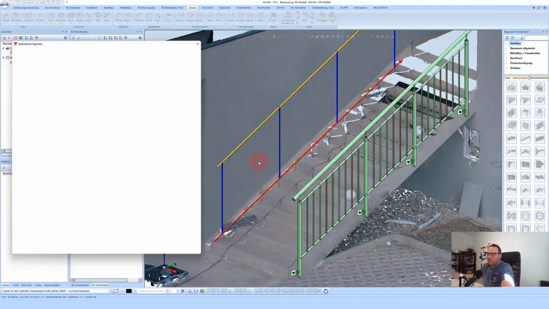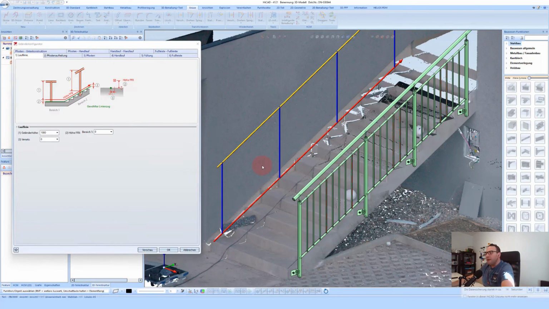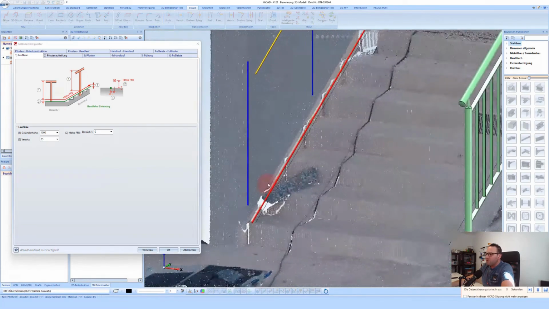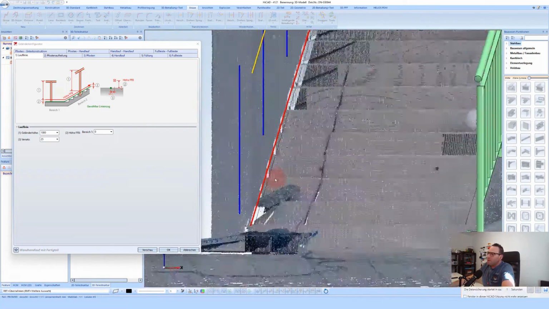I see my preview again, where my posts and my wall handrail holders would be positioned, and here the configurator has also started. I can load a favorite here again, so to speak. Here I have the wall handrail holder with a precast element. Now my favorites are being loaded, the settings are loaded, and you can already see the preview of where the parts would be placed.